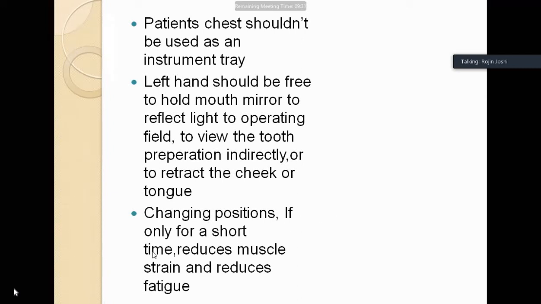Changing positions, if only for a short time, reduces muscle strain and reduces fatigue. That is, if you are tired, you can just move around for some time.